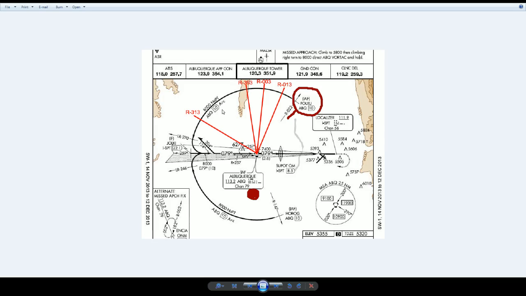This particular approach has 3 options for an initial approach fix, which is where you would begin the procedure for the landing. I'm going to circle them here. So you see IAF here at HORG. IAF stands for initial approach fix. You could begin the procedure at Albuquerque, or you could begin the procedure where we're going to begin, at Foxu. Now keep in mind, if you begin the procedure at Albuquerque, that requires a procedure turn, not a DME arc. The procedure turn would be flying outbound from Albuquerque, and this is the procedure turn depicted here.